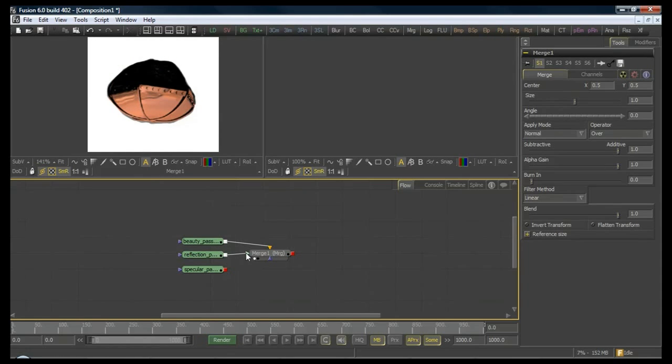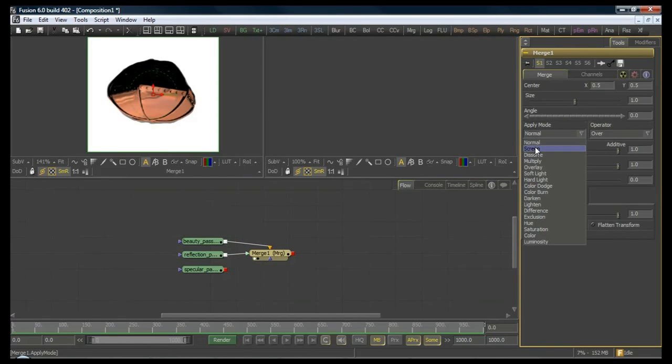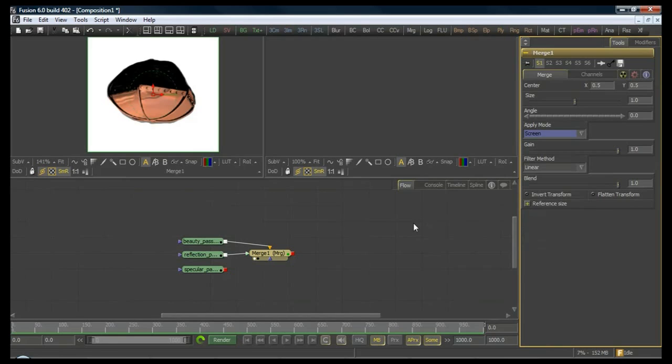Now to mix the two passes together, we'll change the transfer mode of the reflection pass from normal to screen. That means we are telling the merge node to make the black areas transparent and the others not.